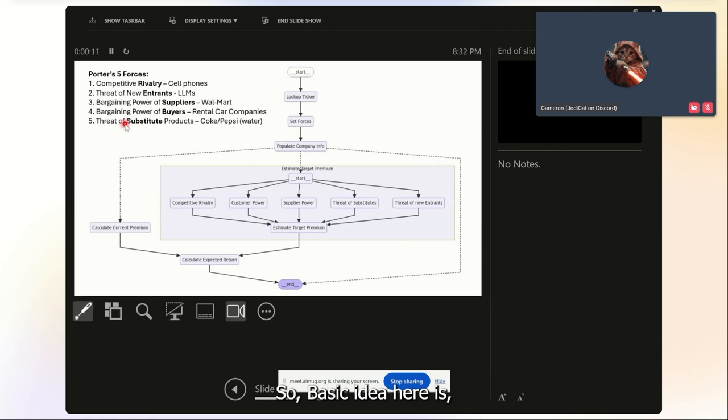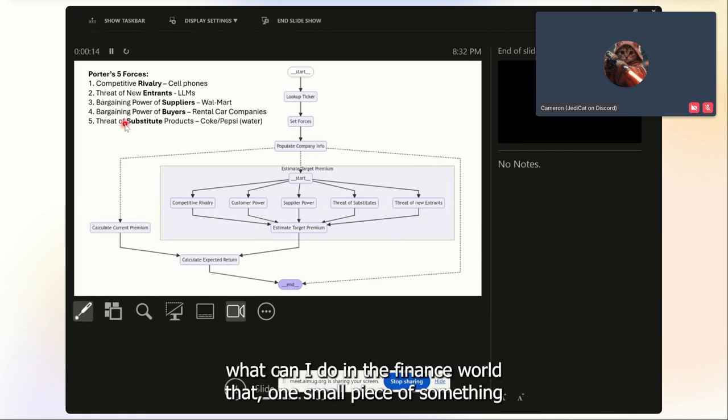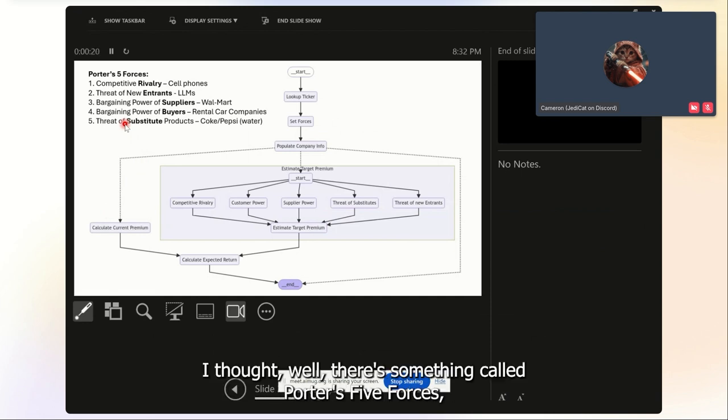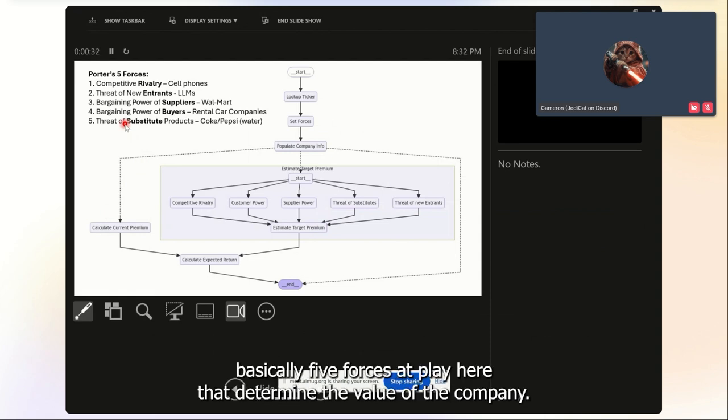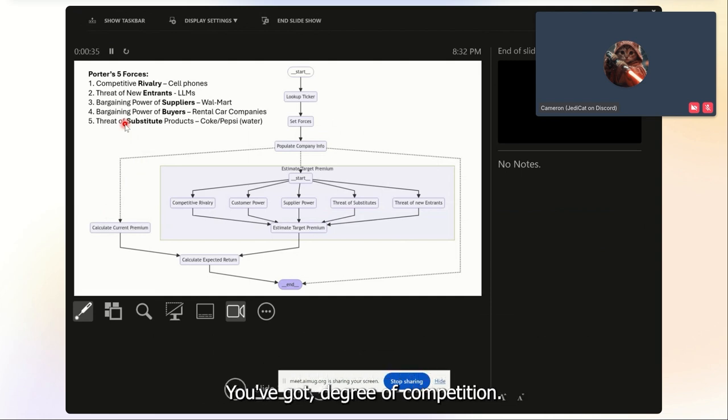The basic idea here is, what can I do in the finance world, one small piece of something you want to automate? There's something called Porter's Five Forces. A Harvard professor published a book in 1979 where he asked, how do you want to analyze any company? He broke it down into five forces at play that determine the value of the company. You've got the degree of competition or rivalry in the space. High competition would be cell phones, I think. Everybody's got an iPhone, it seems, but Android, iPhone, that kind of thing.